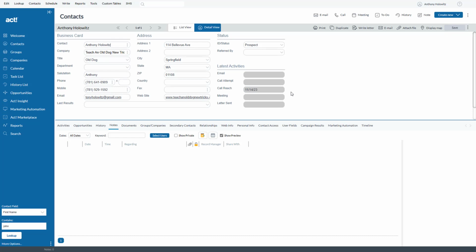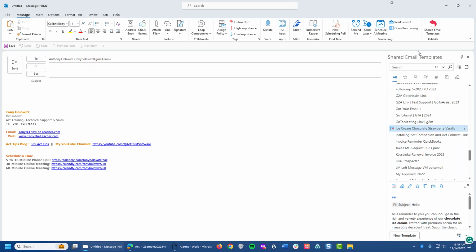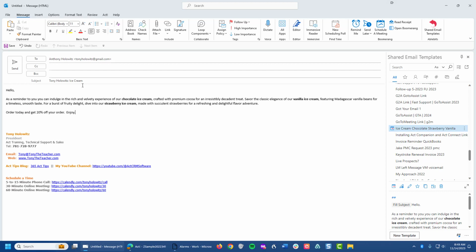Next, after I hang up, I'm going to send out an email. Now, for just a moment, imagine that you're in the ice cream business. I'm going to click on email right here, and it opens up Microsoft Outlook. Over here on the right-hand side, I have a template that I've saved, and I'm going to click on this little ice cream, chocolate, strawberry, and vanilla, this little box. It fills in the subject line and the body, and that's all I have to do to send the email.